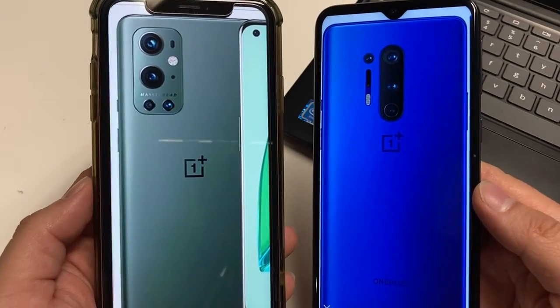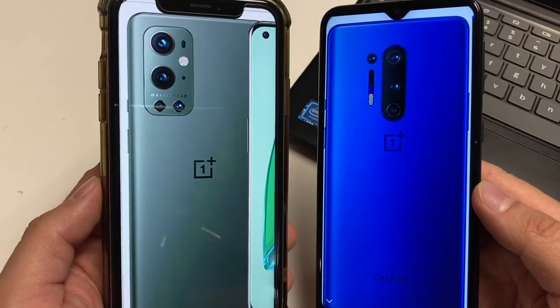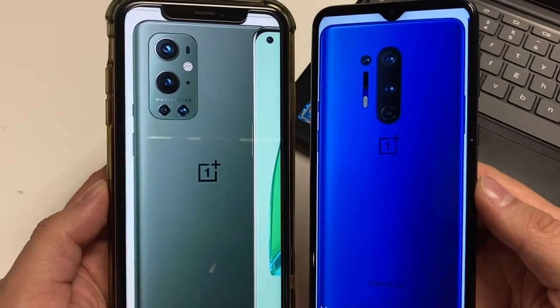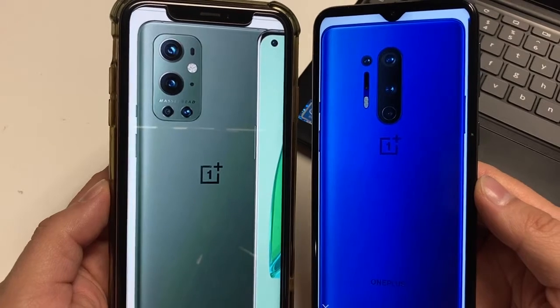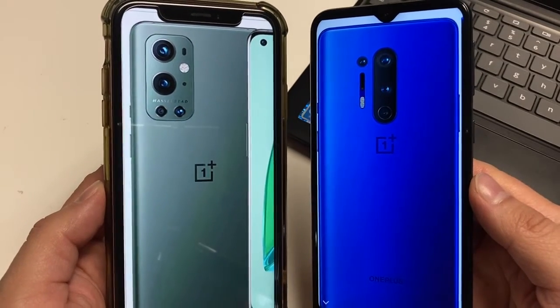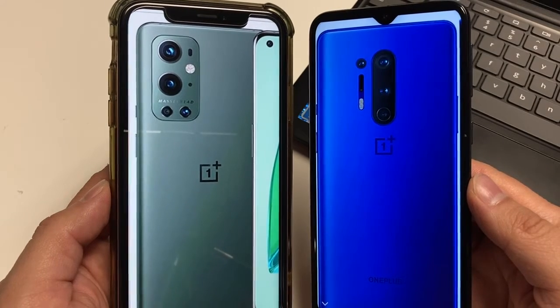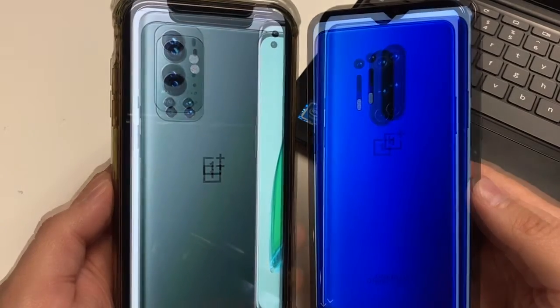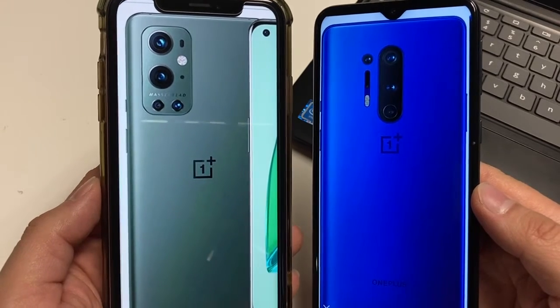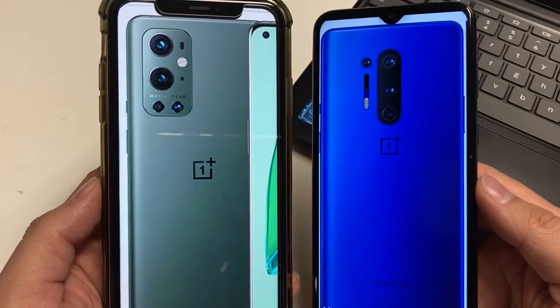Gorilla Glass front and back on both of these devices with an aluminum frame. Both have a dual SIM card slot. Both of these are IP68 dust and water resistant. For the screen, they both have a 6.7 inch display, fluid AMOLED, and 120 hertz.